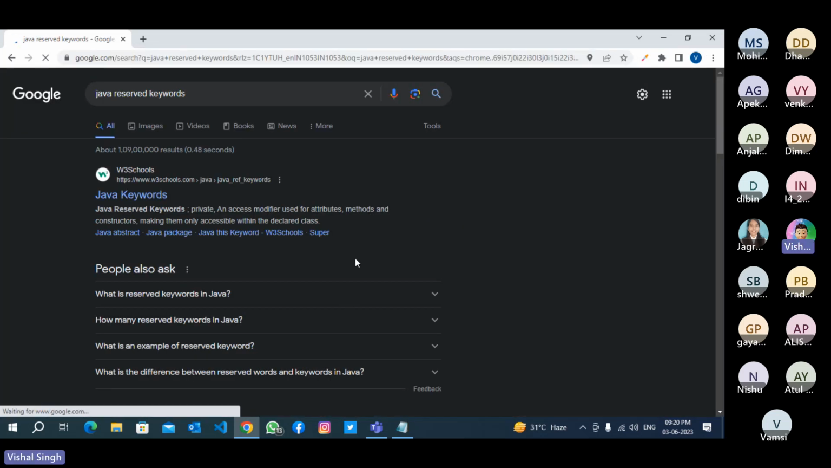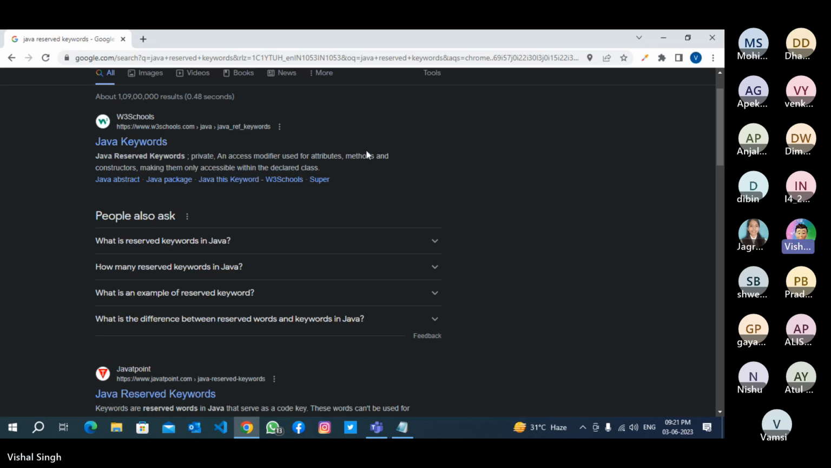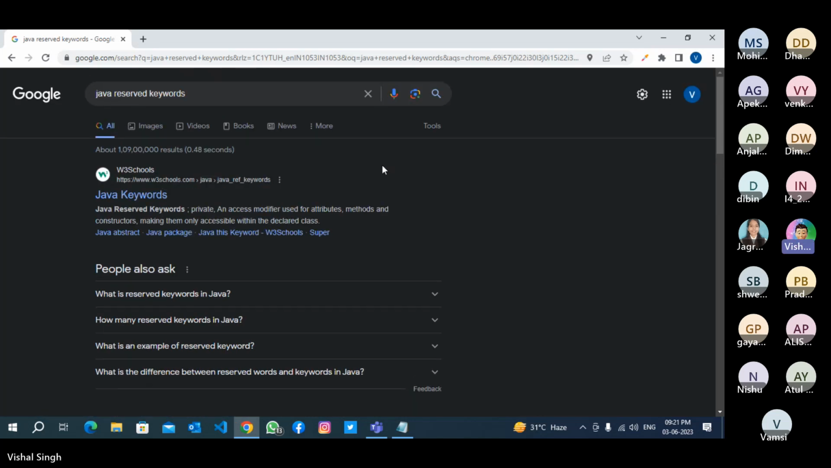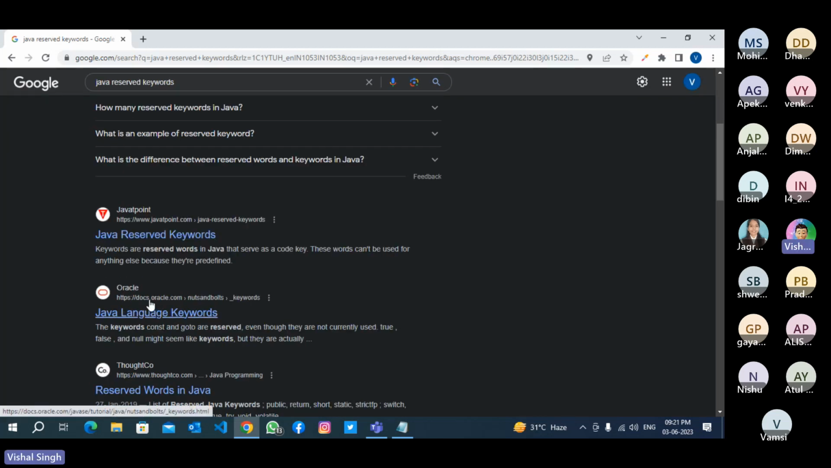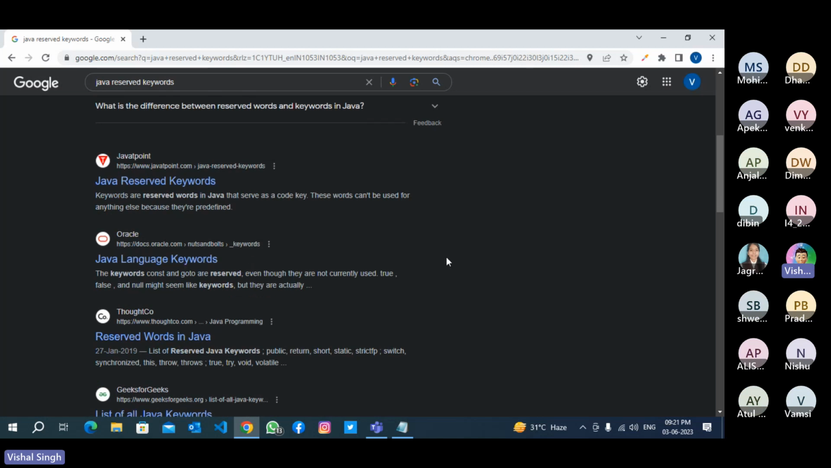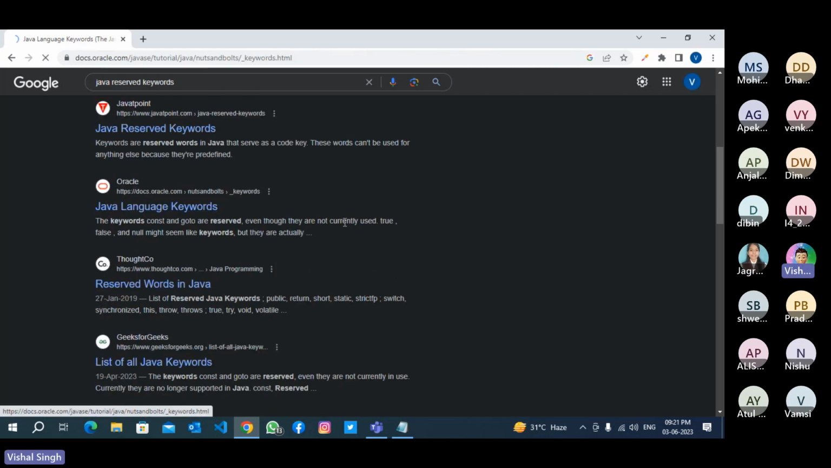Java reserved keywords. Anything related to Java, whatever you need to know, you just have to go through or visit the Oracle website, because you will get the exact correct information at Oracle. It is not guaranteed that you will get correct information on other websites, but it is guaranteed on Oracle's website because Java is of Oracle. So docs.oracle.com means documentation. So docs.oracle.com, Java language keyword.